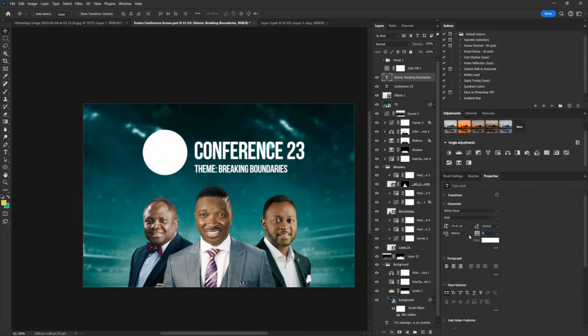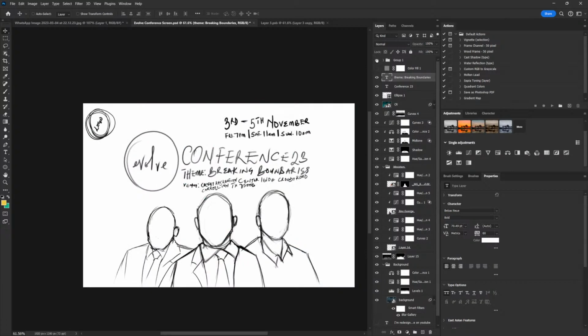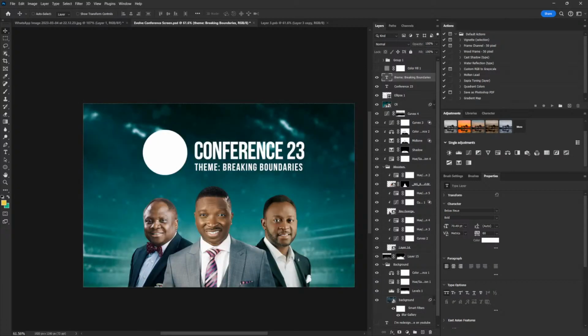And let's add more tracking to this because I'll make it smaller. So this is going to be smaller like that. All right, so what next are we adding to this? So we have the venue. So I'm going to copy the venue.